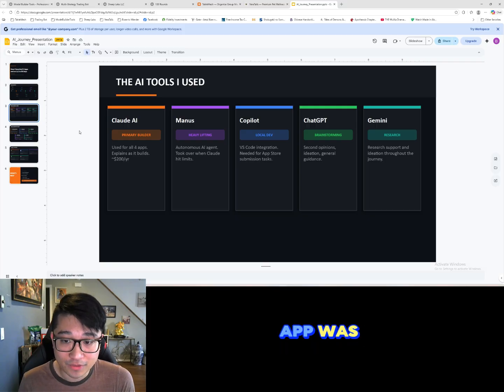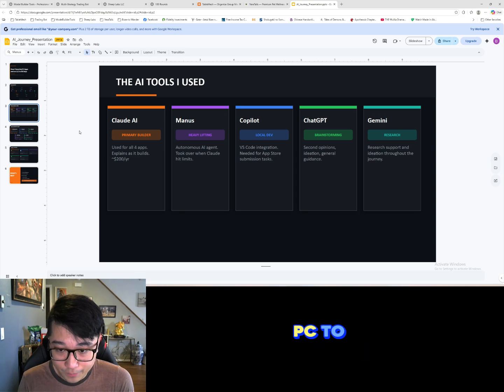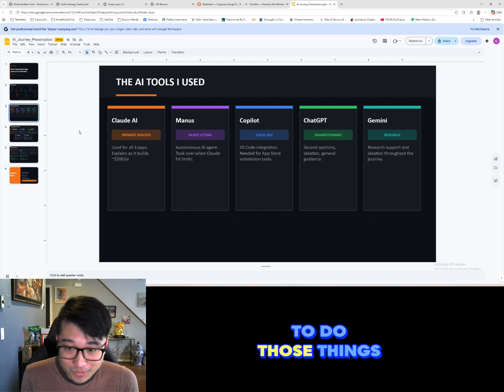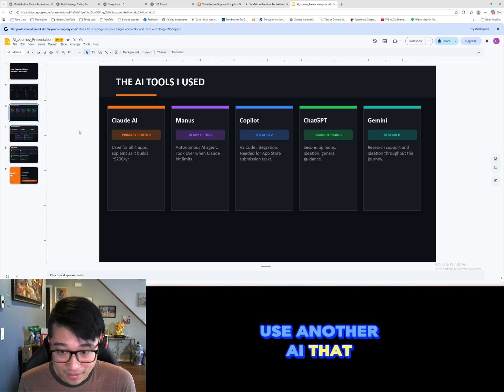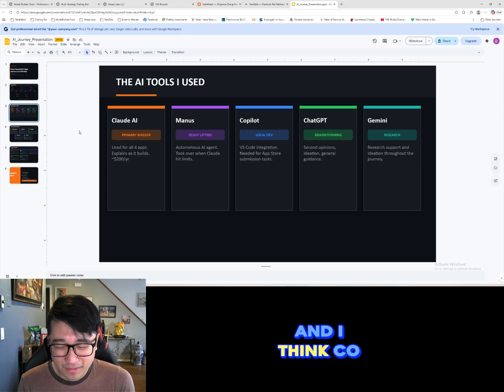And then once the app was built, there were also things you had to do on your local PC to get your code into the App Store and Play Store. I didn't know how to do those things, so I had to use another AI that runs off of Visual Studio Code called Copilot, and I think Copilot cost me another $100.